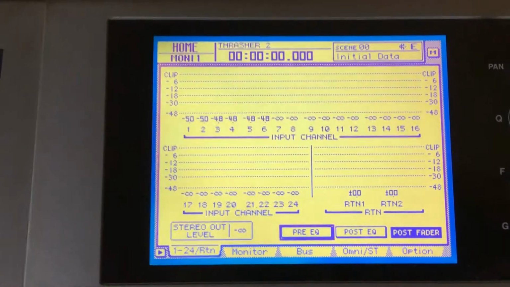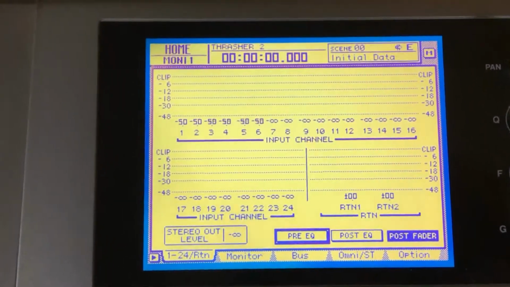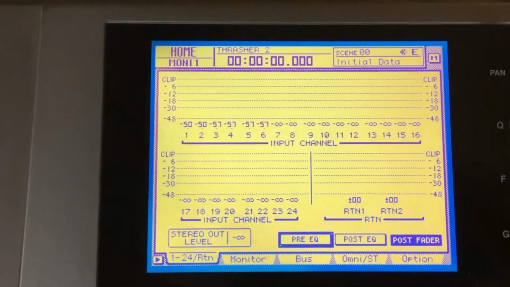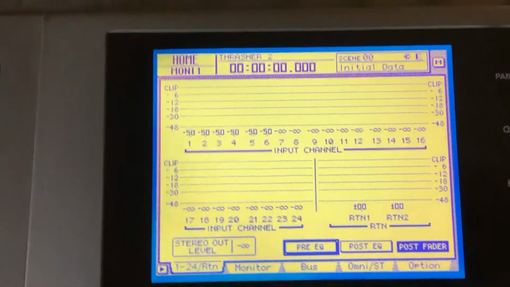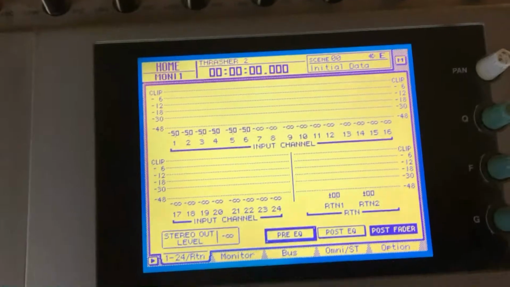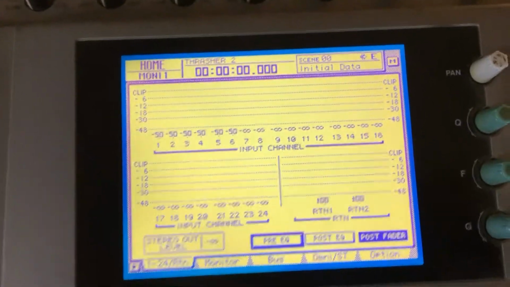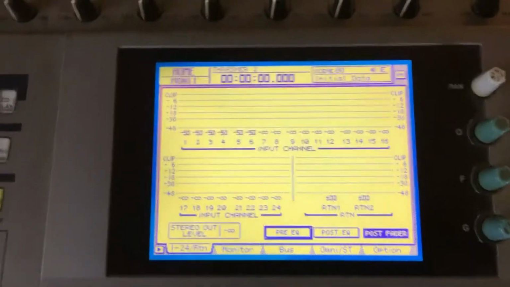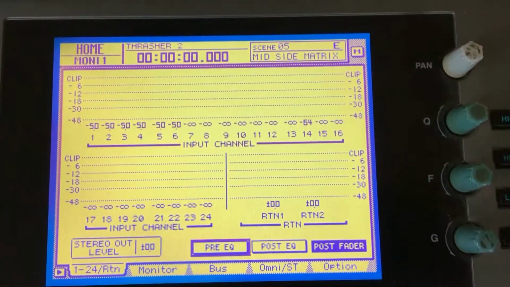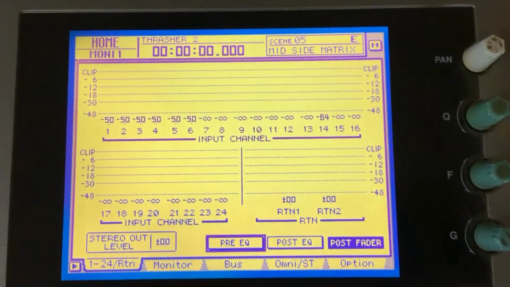Hold on. Getting closer. There we are. And that is your stereo mid-side matrix. And let's see what the results are going to be of this. One moment. Alright, so let's see what the mid-side processor will do.